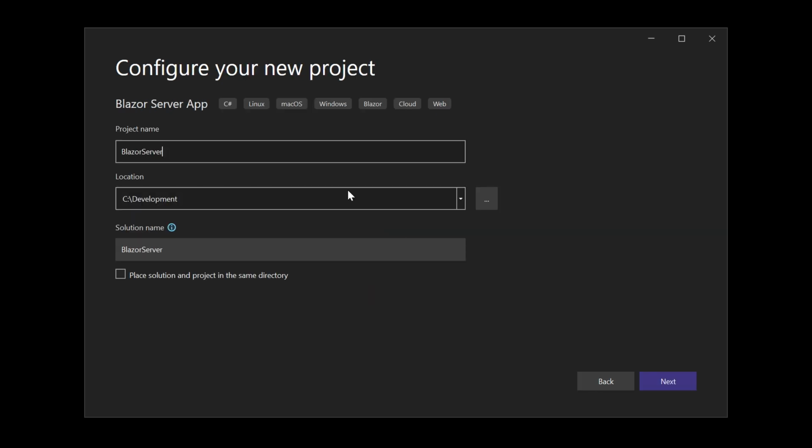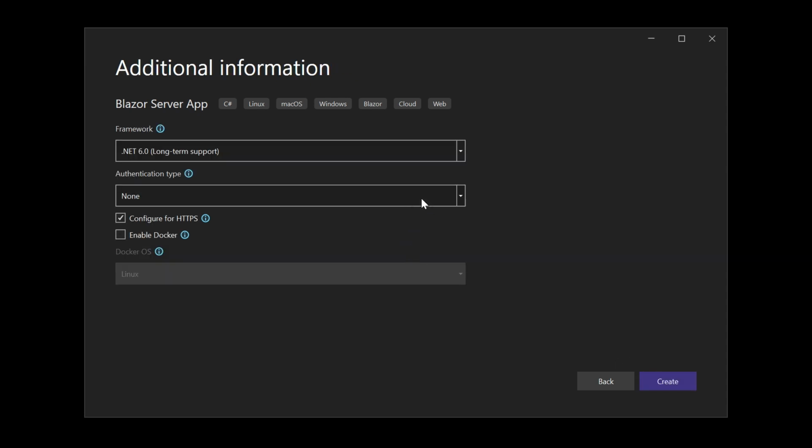Blazor Server CRUD tutorial, maybe, or only CRUD. I think that's enough. Okay, that's nice. Blazor Server CRUD. This is the name of our project.